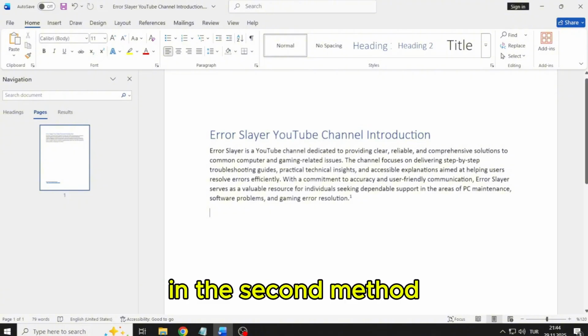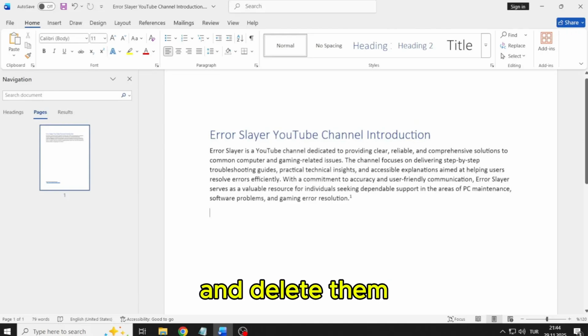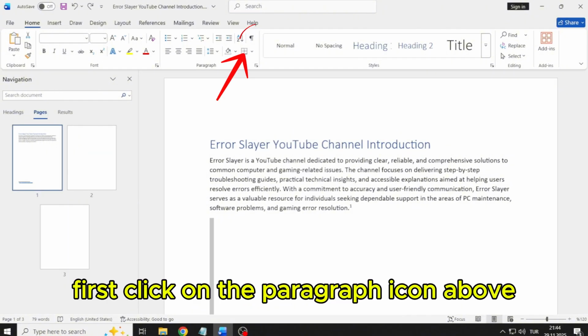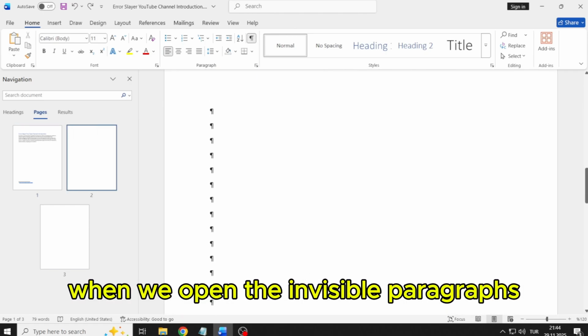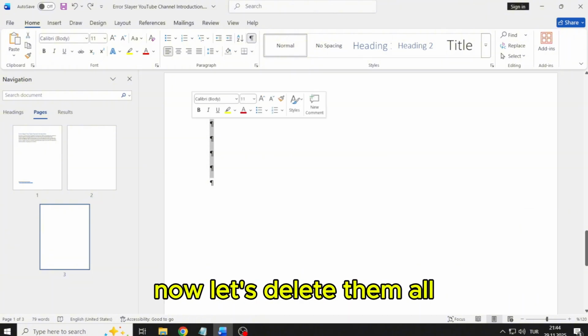In the second method, we will make the invisible paragraphs visible and delete them, thus the blank page will also be deleted. First, click on the paragraph icon above. When we open the invisible paragraphs, we see that the pages are not actually blank. Now let's delete them all.